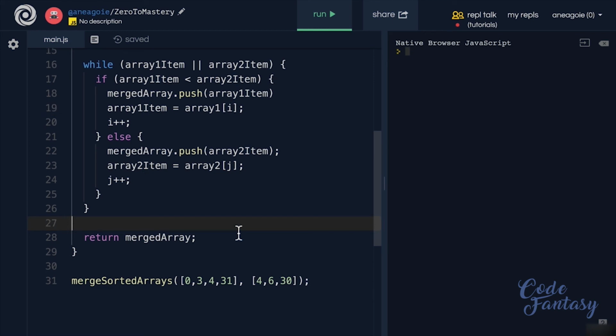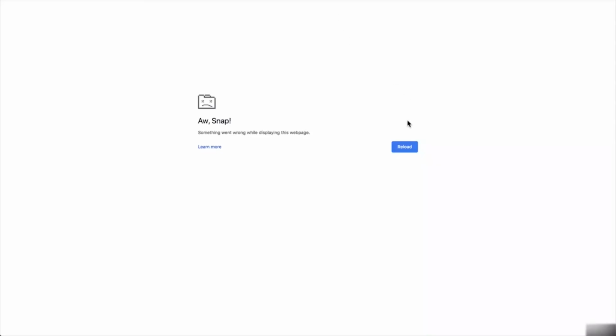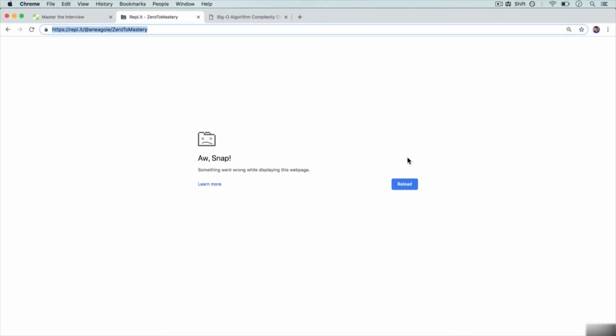Now let's check this code and see if it works. If I run this, you'll see that my browser just crashed. And that's because I have a setting on REPL.IT which allows for this to happen. Most likely, if you're using the default settings here, it will give you a warning. But let's go back.